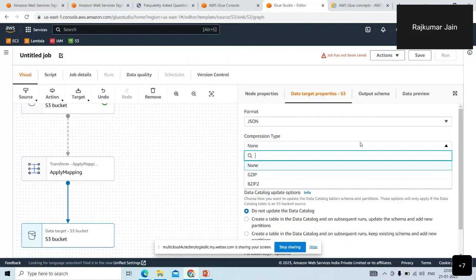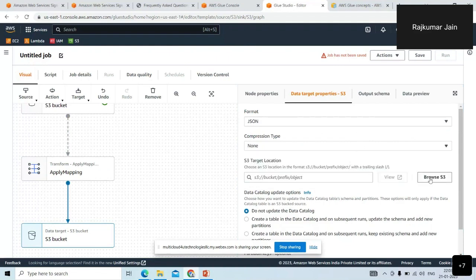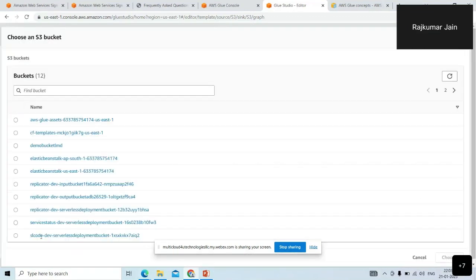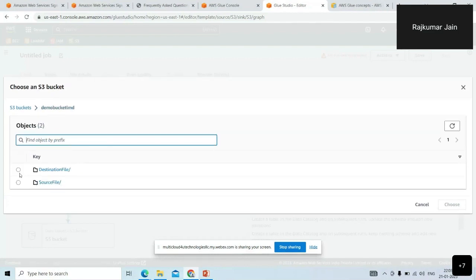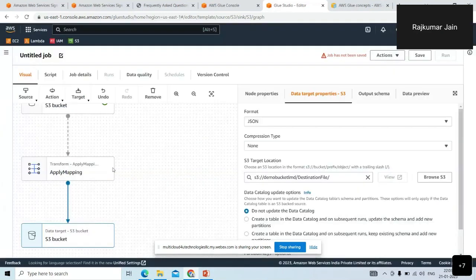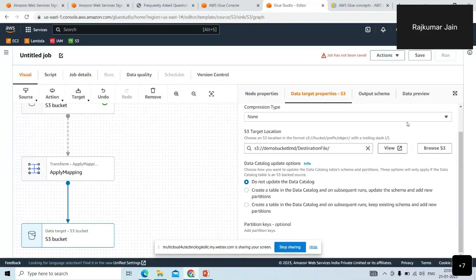If I want compression, then I can use it. Otherwise, I can keep it as none. But now I have to define where this data should go once the job is run. So I will choose the target also. I can choose the target as a destination file. Sorry, going back, I'm choosing it as a target and choose. So my folder is there, and once I save it.